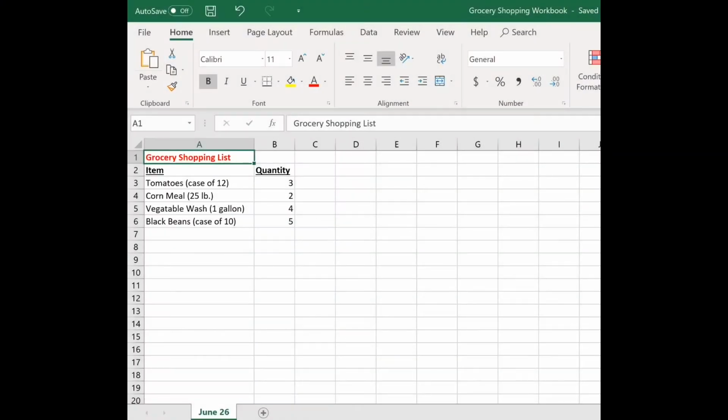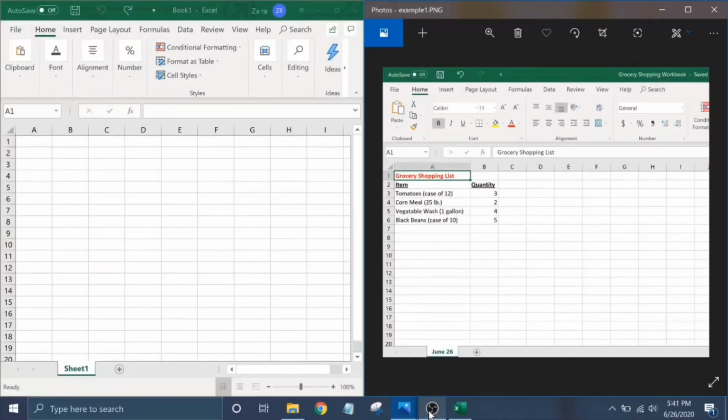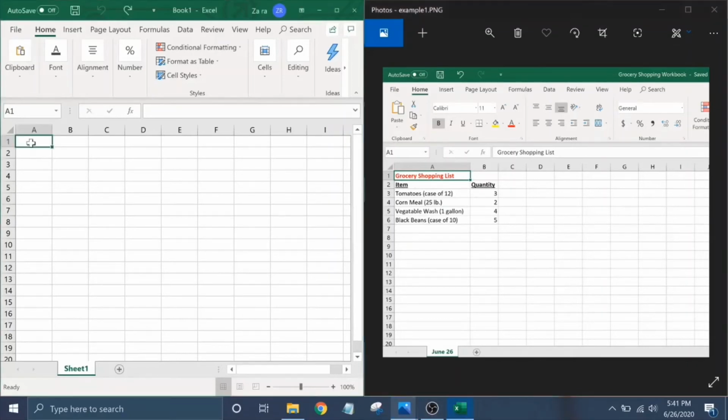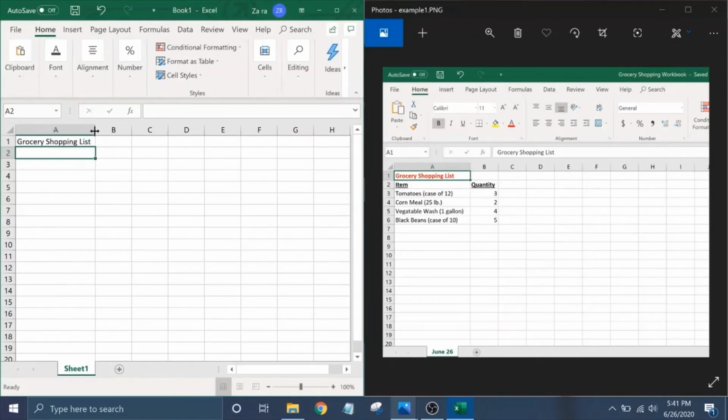Now gather everything you learned and do the following example on your own. I will help you along the way in case you need help. In order to do the following example showcased on the right side of my screen, click on A1 and type grocery shopping list. In order to adjust the cell, click on a different cell and move your mouse between column A and B. Click on this and slowly move your mouse towards the right.